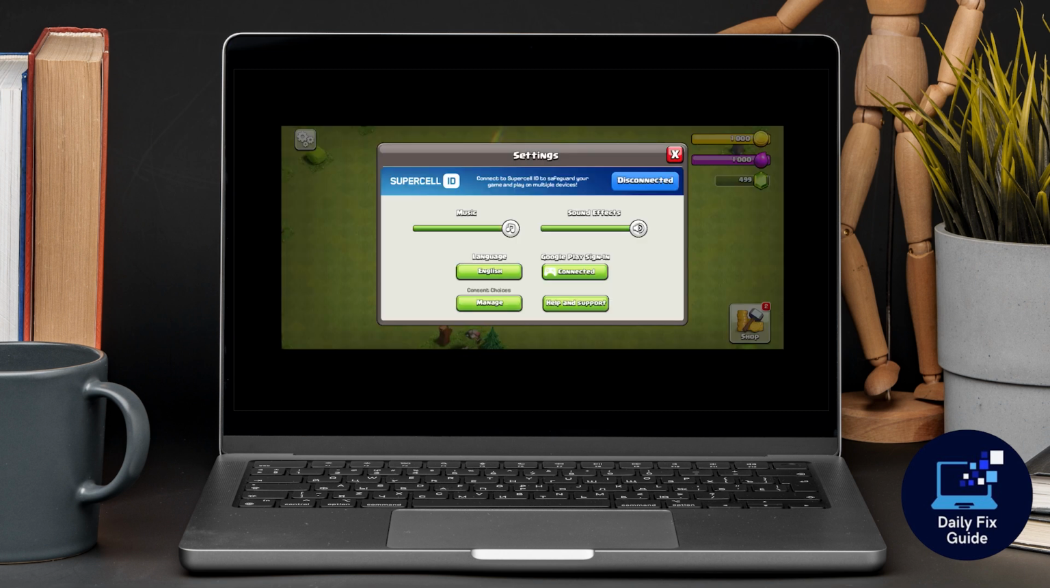After entering your email, check your inbox for the verification email from Supercell. Open the email and follow the instructions to confirm your account connection. Once verified, your Clash of Clans account will be linked to the Supercell ID. This allows you to save your progress, access your account on multiple devices, and keep it secure.